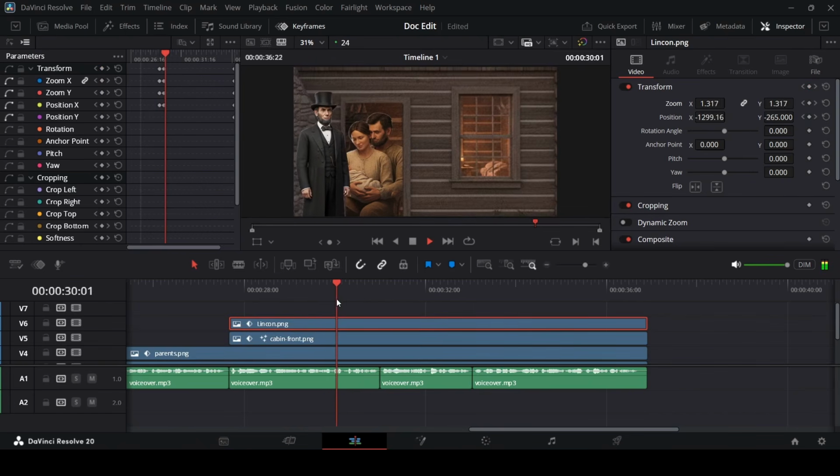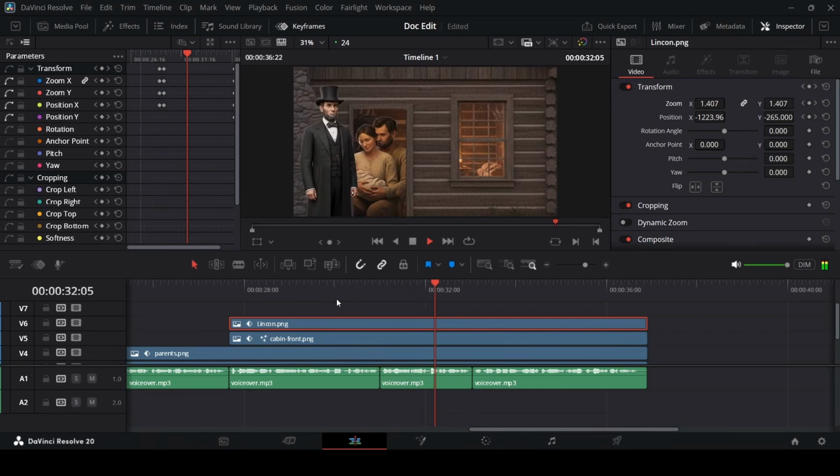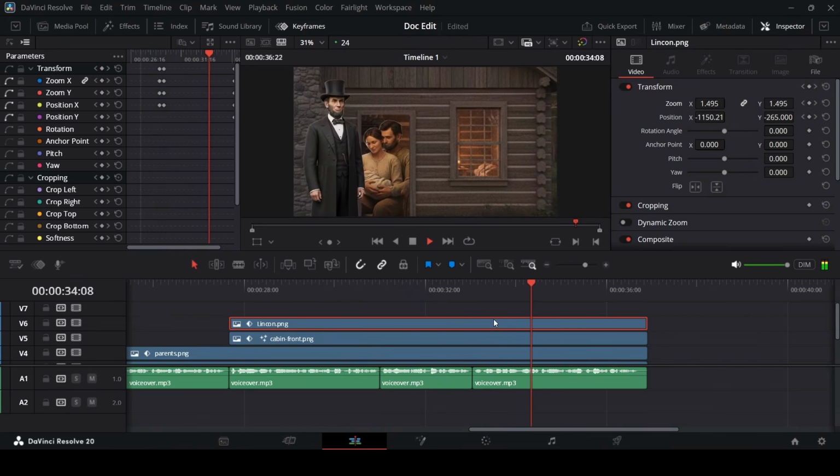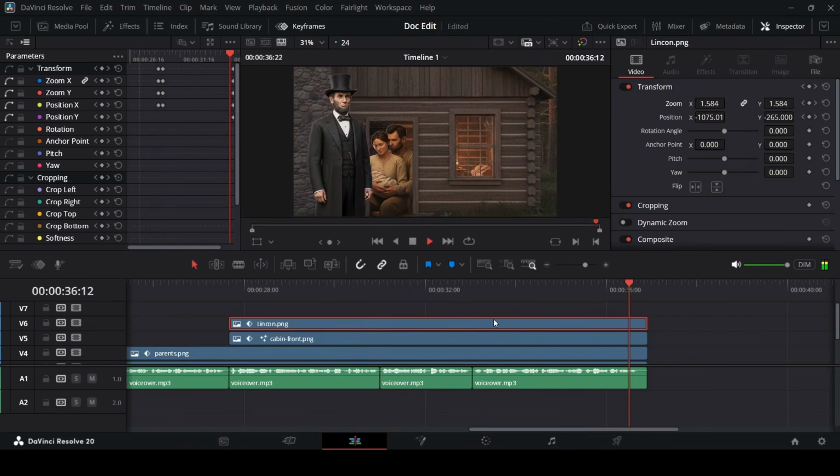Steel and a heart for justice. He would rise to lead a fractured nation and prove that even the humblest beginnings can shape the greatest destinies.